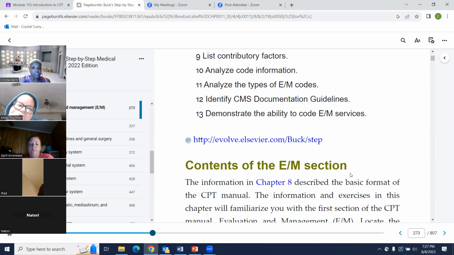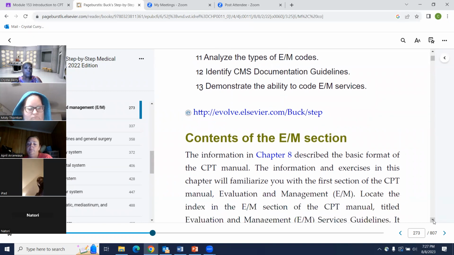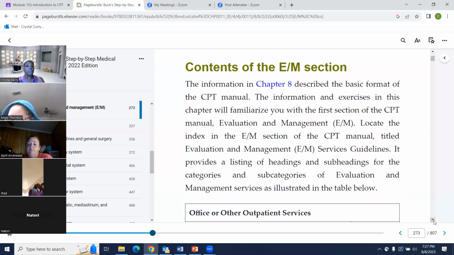But you will come back to this, in your Ferris wheel, you will circle back to this. Contents of the EM section. The information in chapter 8 describes the basic format of the CPT manual. The information and exercises in this chapter will familiarize you with the first section of the CPT manual, evaluation and management. Locate the index in the EM section of the CPT manual titled Evaluation and Management Services Guidelines.